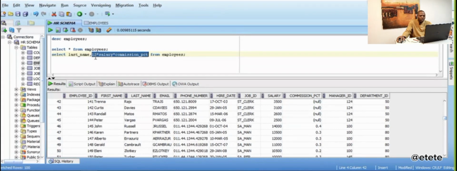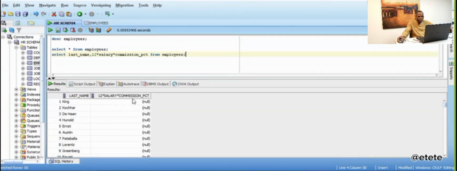So following that rule, what it's saying here is 12 times salary times commission. Because I didn't write an alias for it, it is going to represent the column name with this. If I run this script now, look at what it's going to do. You will see that all these people that have null, that row will give me null. But for this John, it will give me annual commission. I'm going to run it. Now, can you see? All these people don't have any commission, so their values will be null. But when you get to John, you will see that John will have a value. Now, look at it. Can you see?